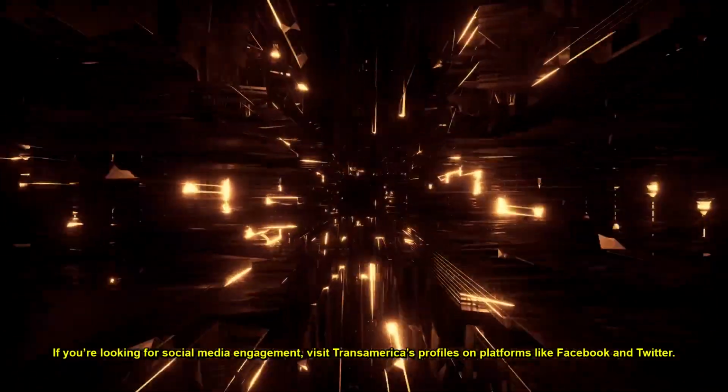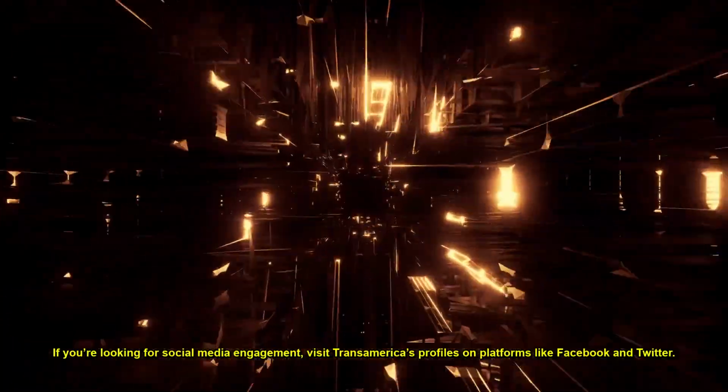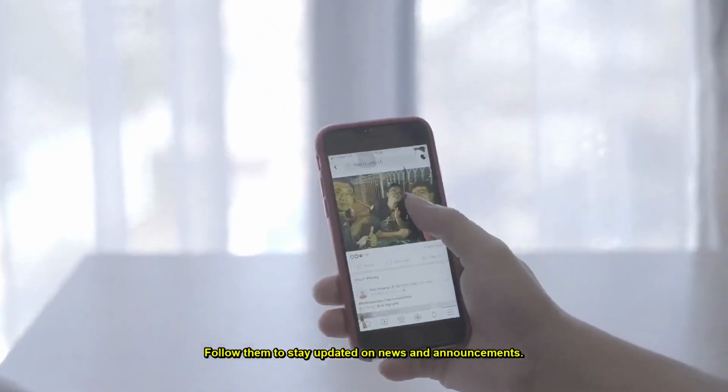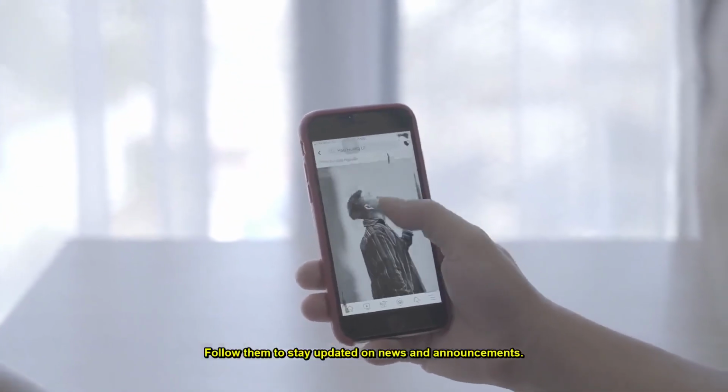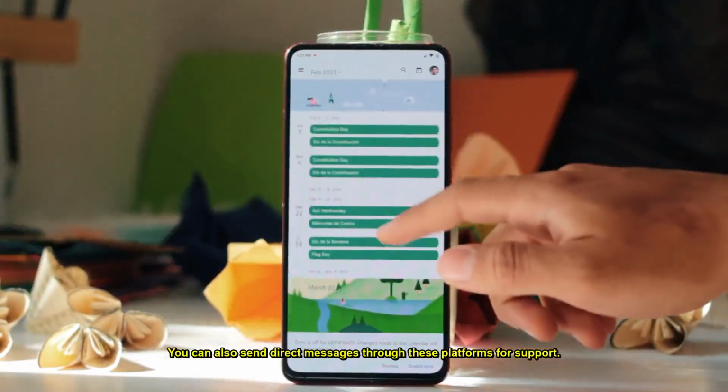If you're looking for social media engagement, visit Transamerica's profiles on platforms like Facebook and Twitter. Follow them to stay updated on news and announcements. You can also send direct messages through these platforms for support.